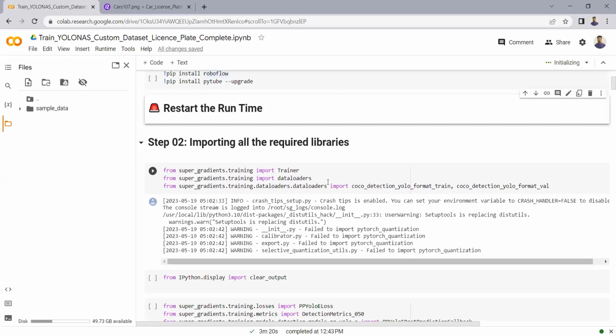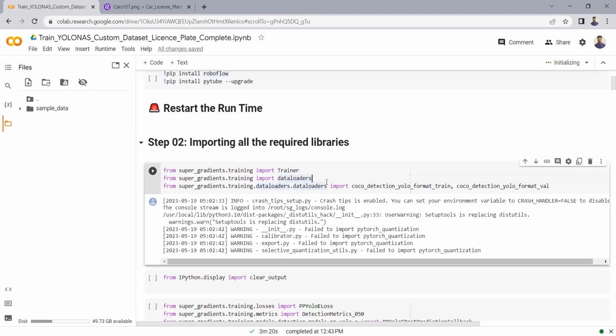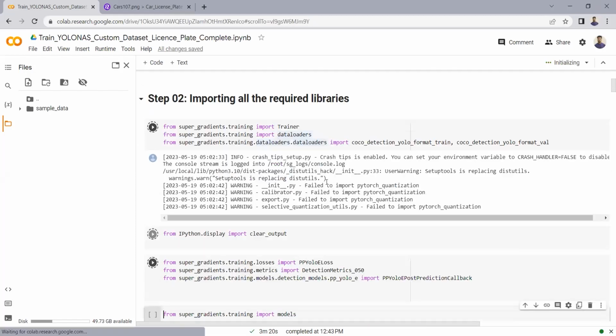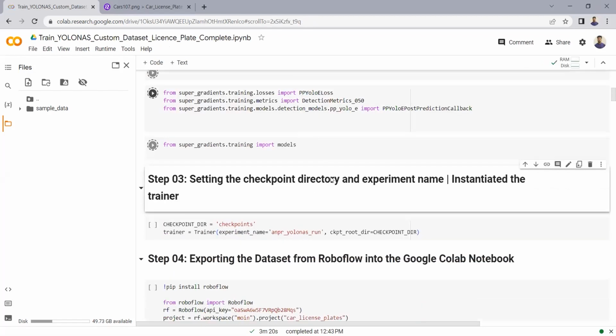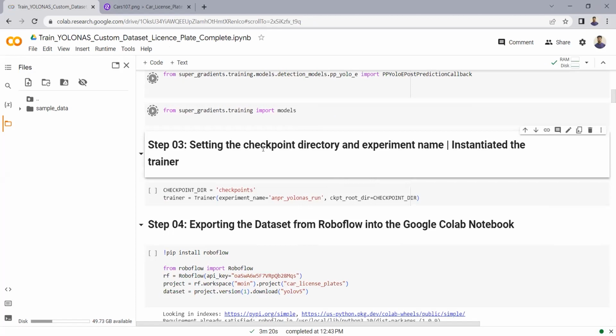Then in the next step, I will import all the required libraries, so I will run this cell, this cell, and this cell as well. Now, after importing all the required libraries, in step 3, I need to set the checkpoint directory and create a subfolder inside it where I will save my best model weights, the model weights on the last epoch, and the average model weights. Plus, I will also save the log files in this folder.